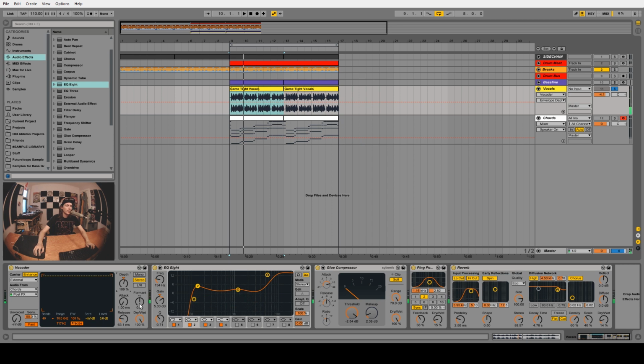And then the formant knob really changes the sound drastically. It'll make the vocals sound higher pitched or lower pitched.